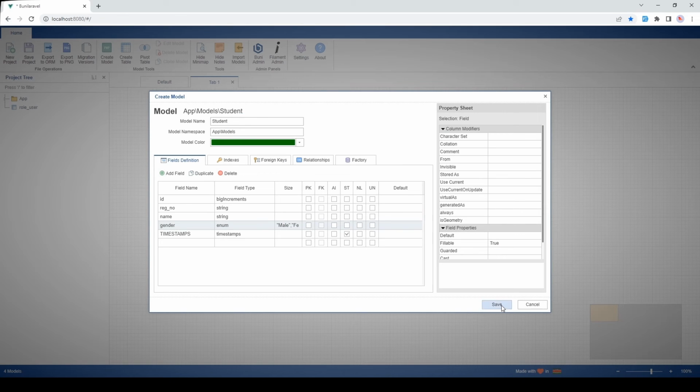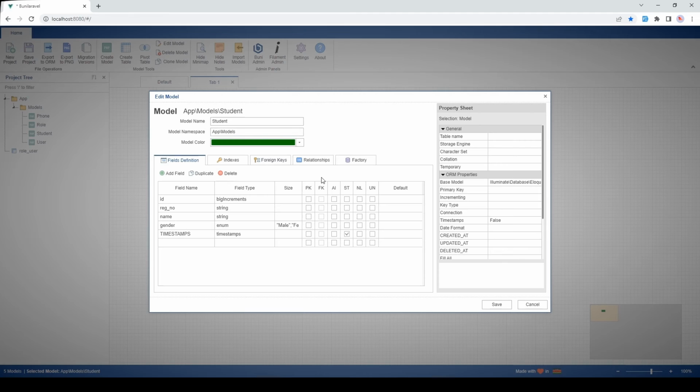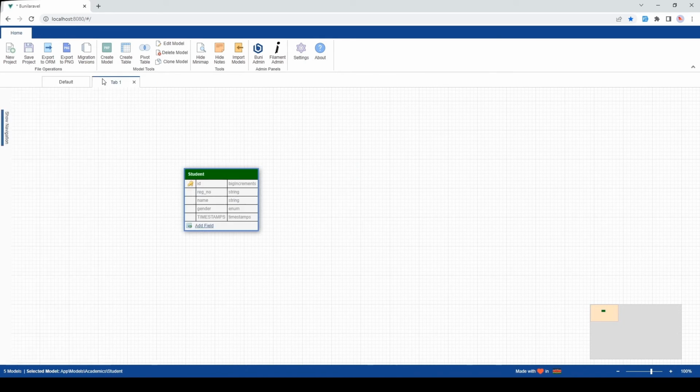As you can see, it's grouped. So we have two models, the default and the tab 1. As you can see, all the models are there in the navigation. Let's change the namespace and save. As you can see, it's reflected automatically in the sidebar. So Bunilaravel supports nested namespaces if you need. You can hide the navigation if you want more space.